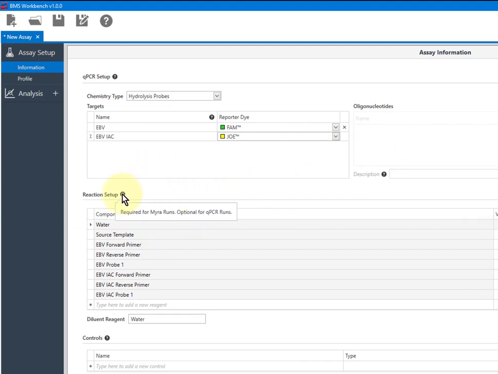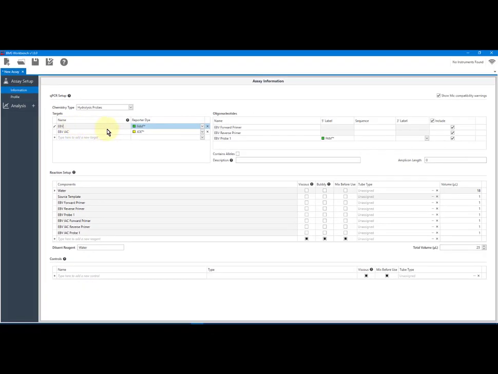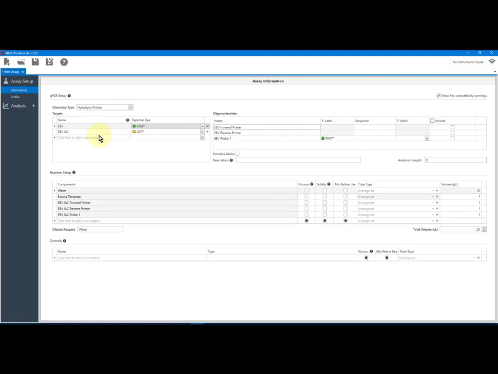Below here you will see the reaction setup for the Myra, and it has already added forward, reverse and probes to this reaction setup. But we have our own primer probe mix, so we are not going to include those. So we're going to untick this box for EBV and also for the internal amplification control.